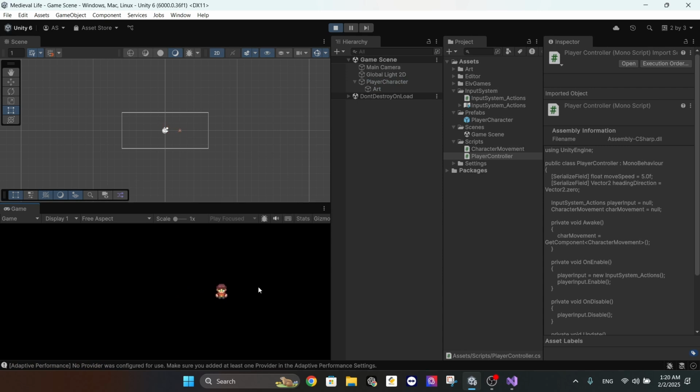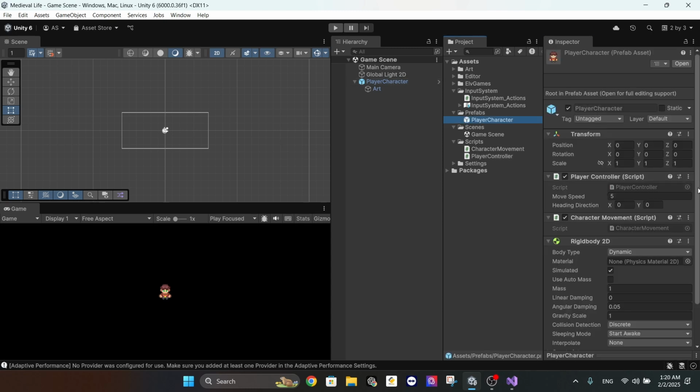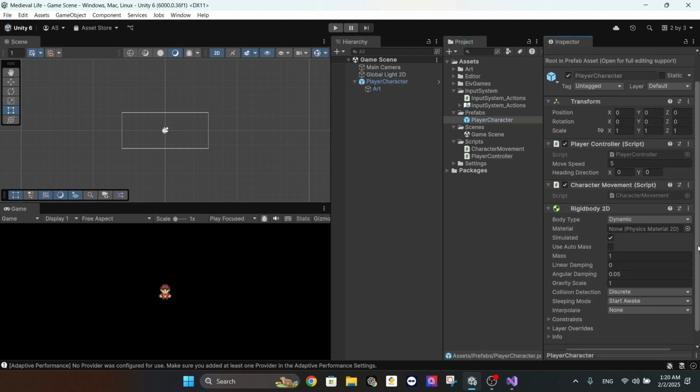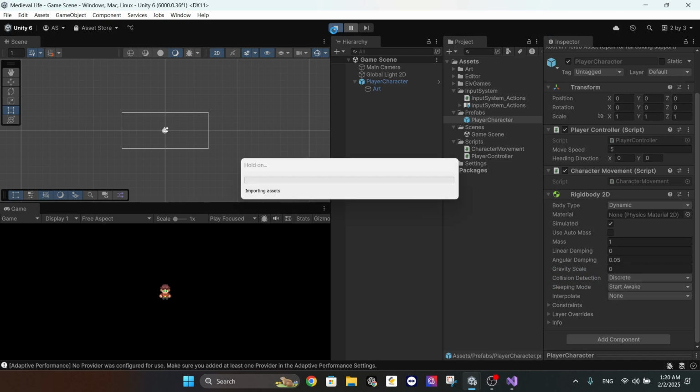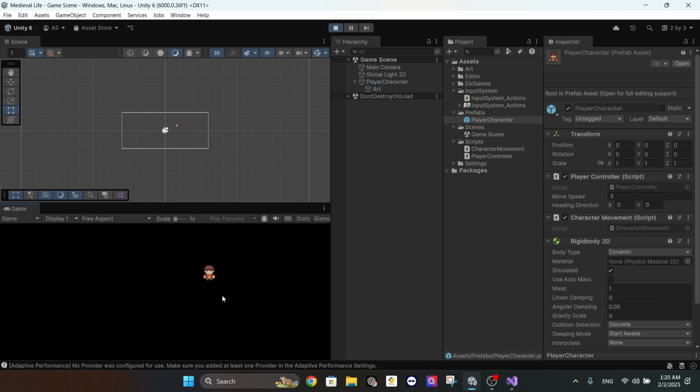You can see that now we can move the character using the keys, but there is a weird behavior here: he is falling with gravity, because Rigidbodies by default have gravity. So how to disable this? Close this, go to the prefab. Whenever you see a Rigidbody here, you're going to go to the gravity scale and put 0. Save it, start the game. Now our character is not falling and he is moving very well.